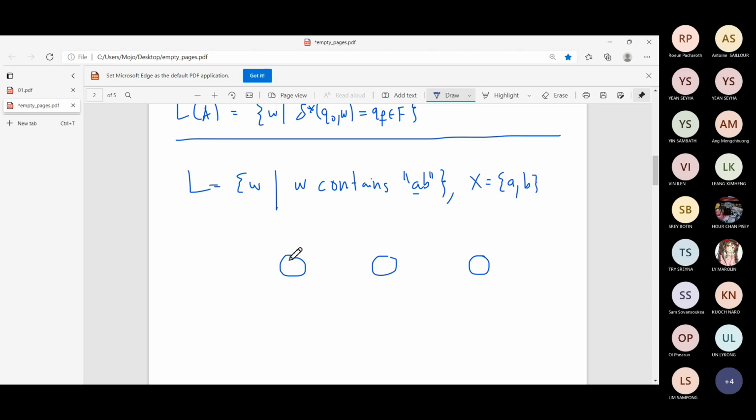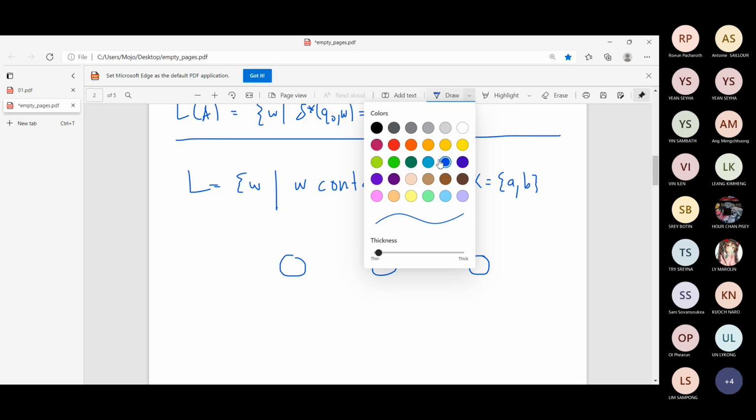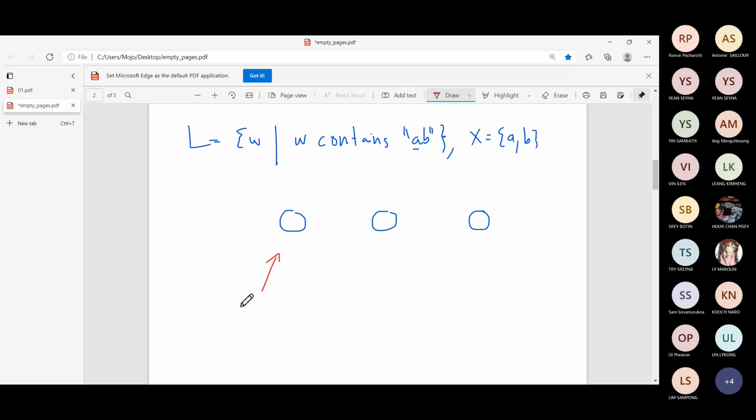So let me change to red. For this one, we give the meaning: haven't found A. And for this one, have found A. And the last one, have found B right after we have found A.